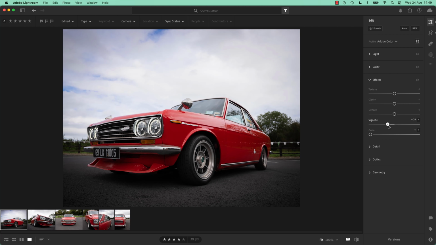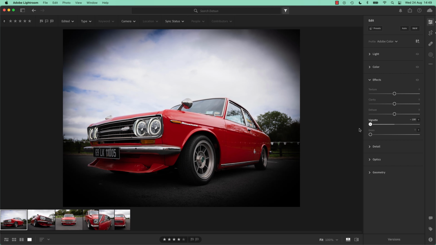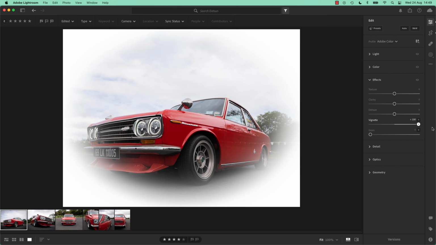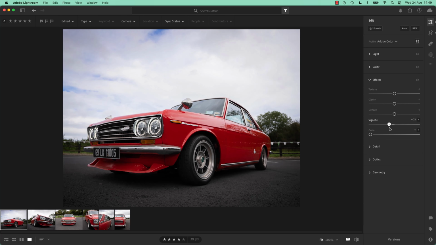Generations of photographers spent time trying to remove vignette from lenses, and the first thing I do is go and add it, because I feel like it draws the eye to the center. Drag it to the right, it becomes white. I'm not sure why you'd want to do that. You might love it, but a vignette, and again, I overuse vignettes, okay? I just do it all the time.